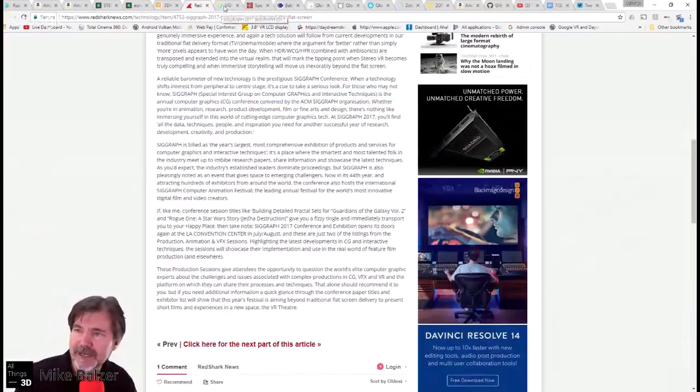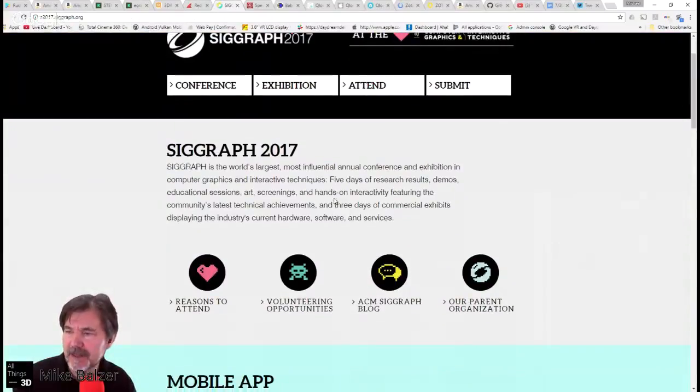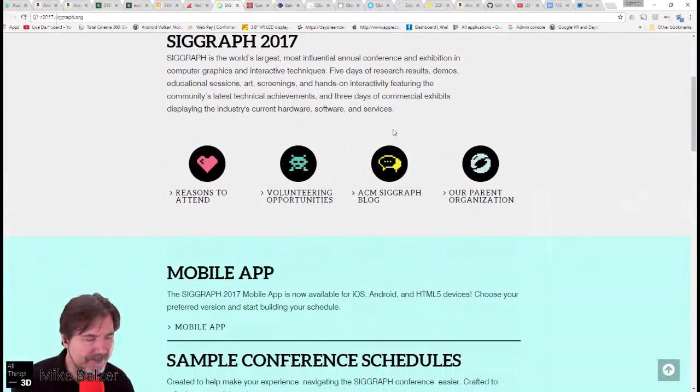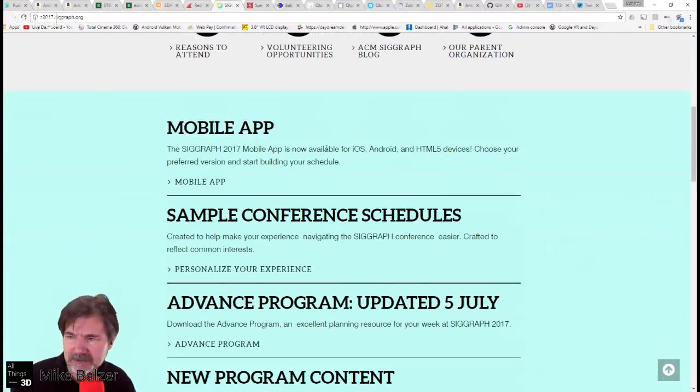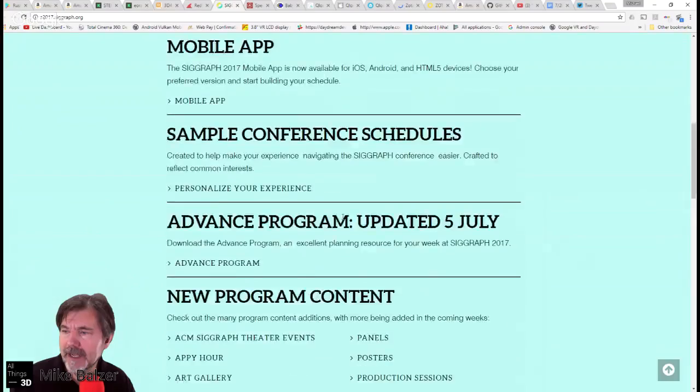I also put a link in the show notes that will take you out to SIGGRAPH. So if you're in California, sadly, I'm not in California anymore. I've been to it a couple of times. It's a great show. The exhibits are great and on the cutting edge, both in software as well as hardware. So there's obviously going to be interest in mobile apps.